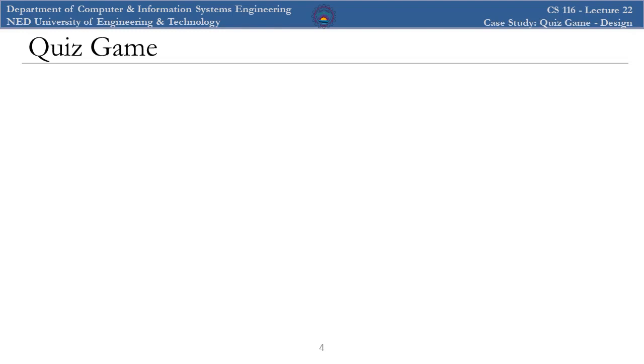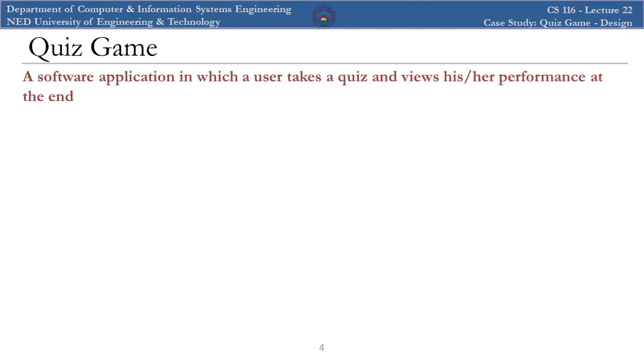I think I don't need to define this quiz game. All of you must have taken a number of quizzes, online quizzes, especially during this semester. What this application will do, it will simply display some questions in front of the user, and it will give some options to choose from, and it will calculate some scores, and then it will display those scores at the end.